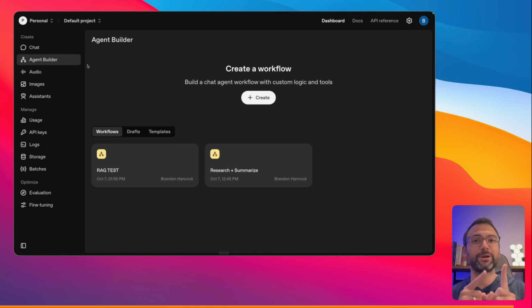And then at the very end, you're going to see how we can actually embed one of these agents inside of a NextJS application. Super excited. So without further ado, let's go ahead and start working on creating our first workflow.